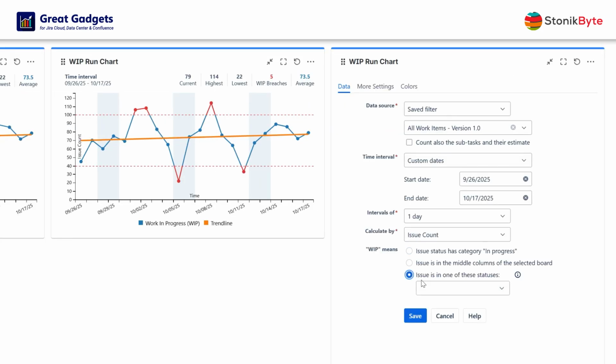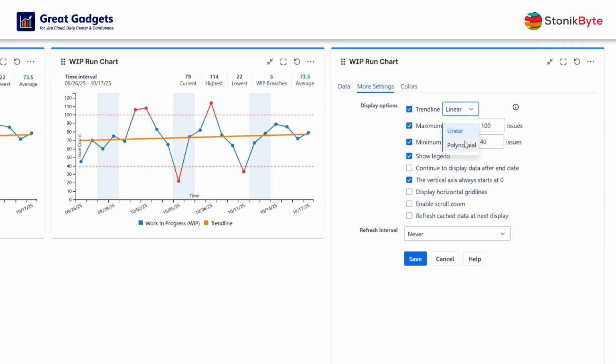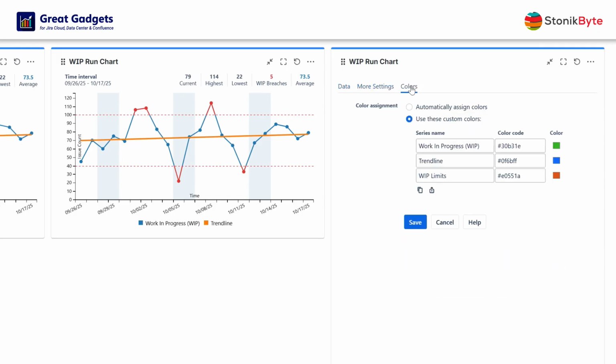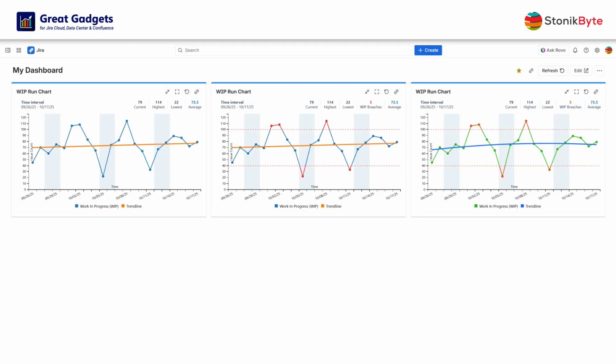The gadget is highly configurable. You can choose between various WIP definitions. You can display polynomial trend line, or customize the colors. So, don't miss the opportunity to improve your process workflow by adding this awesome gadget to your dashboard.